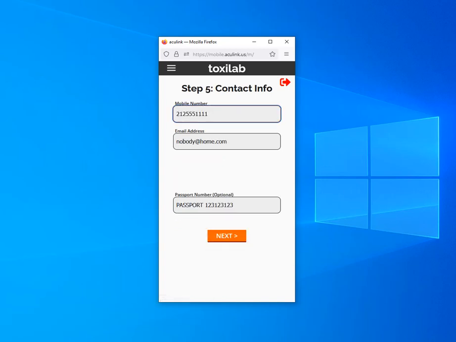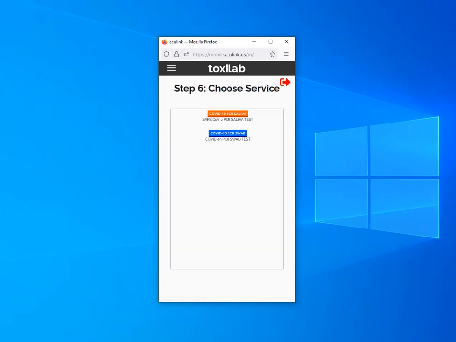Now it'll ask for a mobile number. This is somebody who's obviously been used in the system before, but you can put whatever number you need to in here. So I'll just make up a number, 303-555-1111. And whatever the email address is, and if they happen to have a passport, you can put the passport number in here, but very often it's just left blank. Now I'll click Next, and it'll ask me which test I'm going to be selecting.